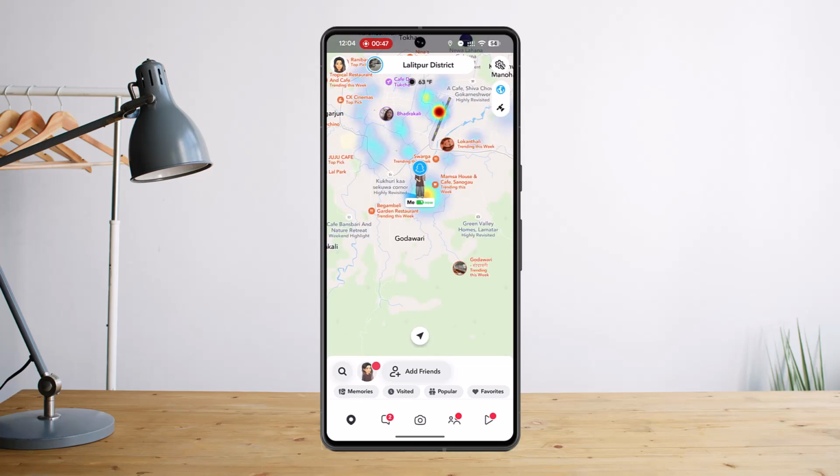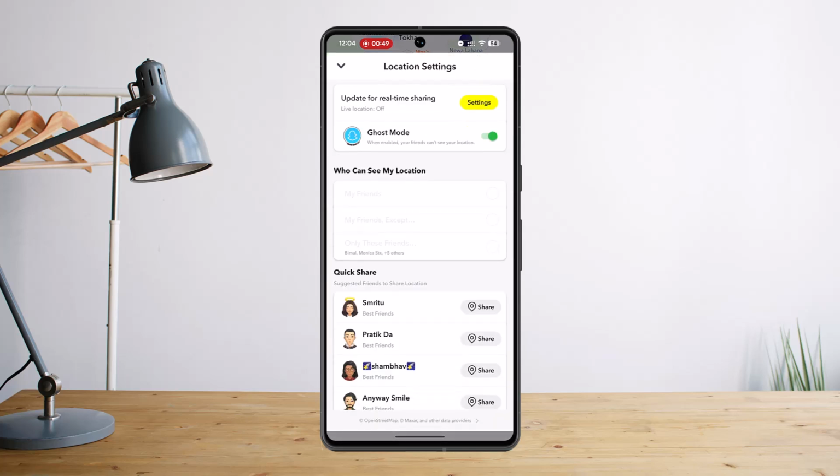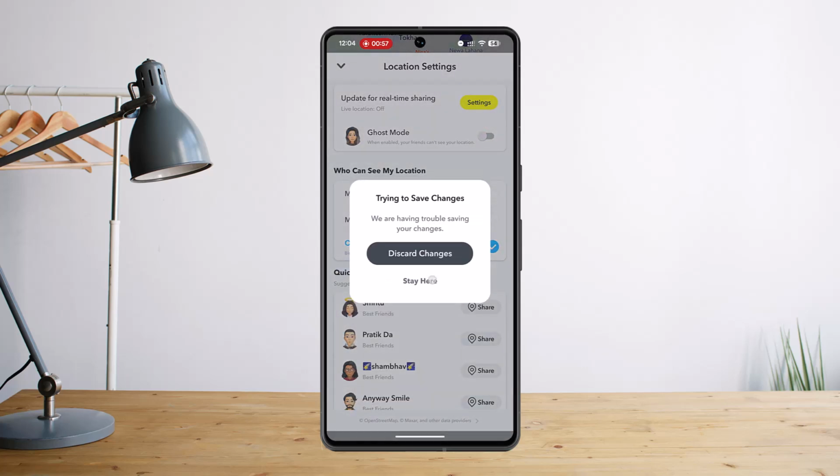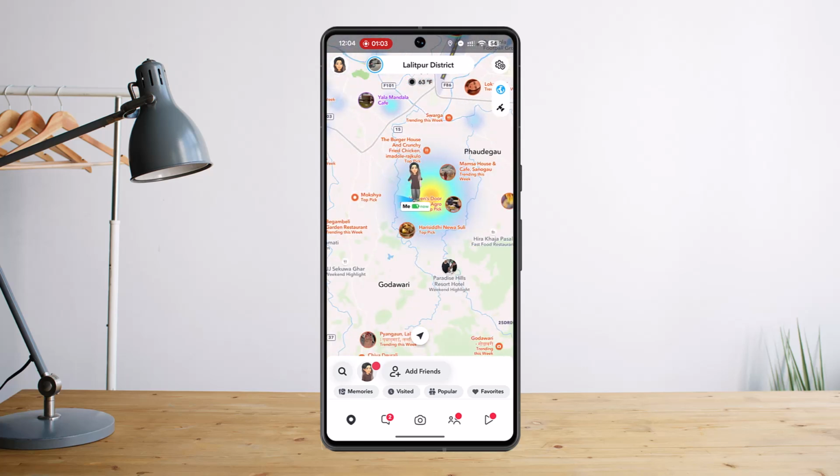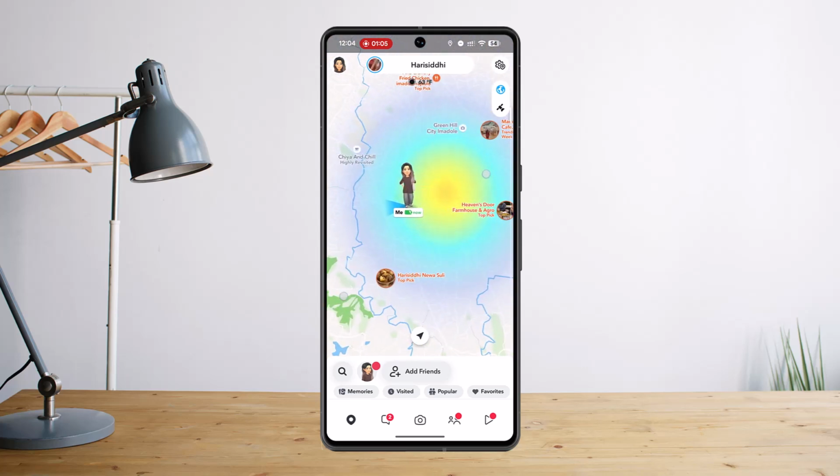Similarly, you could also make sure to tap on the gear icon at the top right hand side corner, and in some cases you might have enabled ghost mode. So what you want to do is toggle this button, and now you could simply check whether you're able to fix Snapchat map or not. So this is how things work.